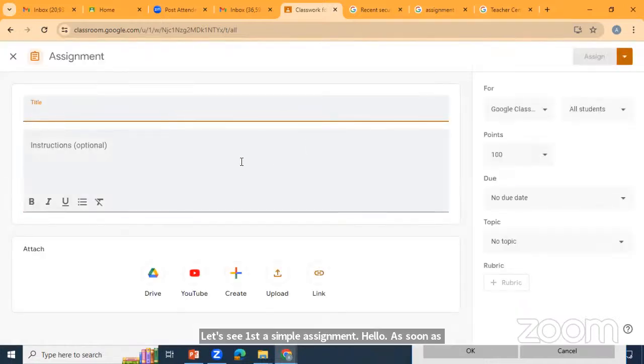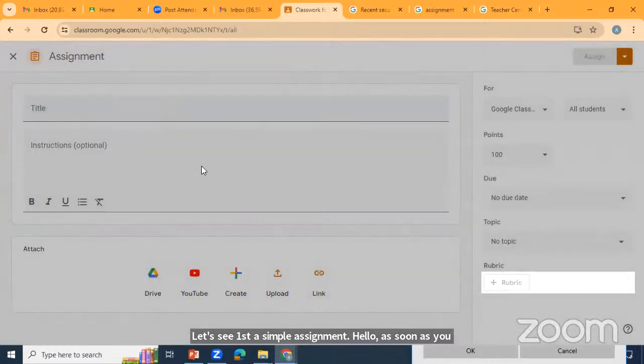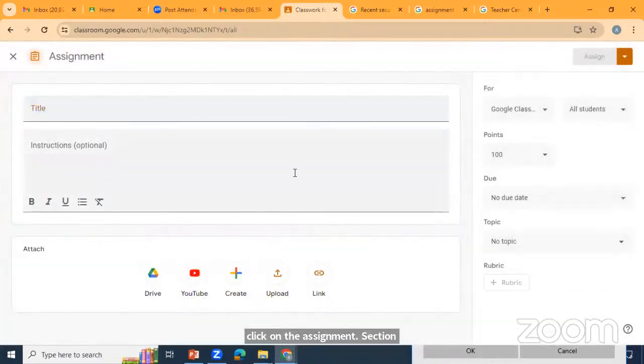As soon as you click on the assignment section, it will show the same interface as shown in the material section. But the important thing here is that there are some more options provided on the right hand side, related to points, like how many points or how much grade you want to assign to this particular assignment. At present, it is showing 100 points. You can change it according to your requirement. Even if you want to make it an ungraded assignment, you can select it as an ungraded one. I'm making it a 10-point assignment.